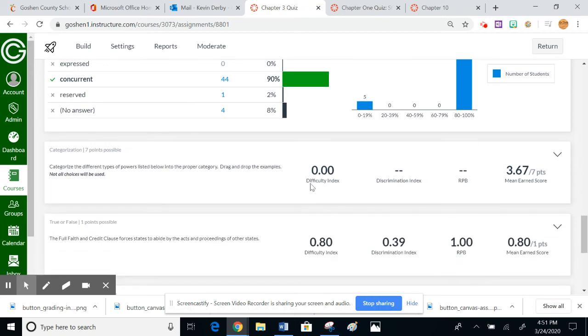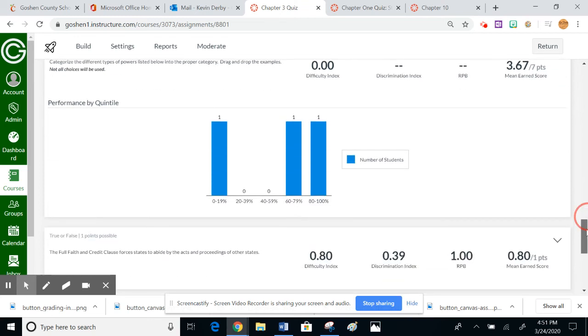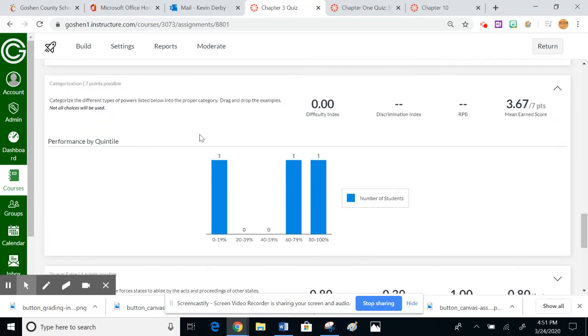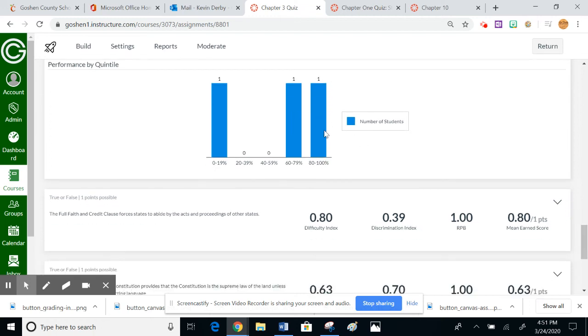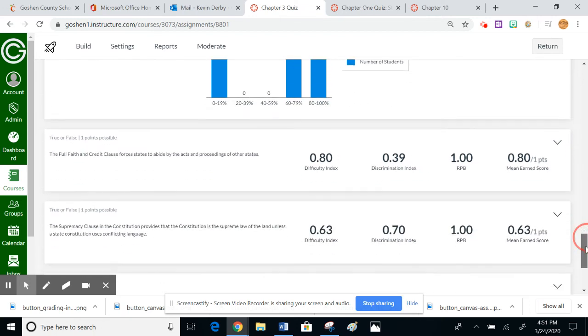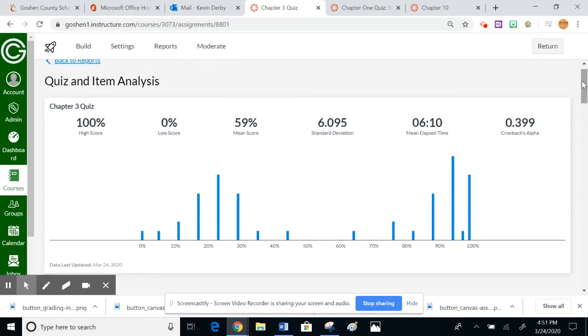This is a different type of question. You can see that this is a categorization question, and so this is one that has to be manually graded. That's why it's hard to determine that, but this is what that's showing you as far as who did what on those questions. In any case, this is just what the two different analytics look like in new quizzes and in classic quizzes, to give you some indication of how your students are performing on certain types of test questions.